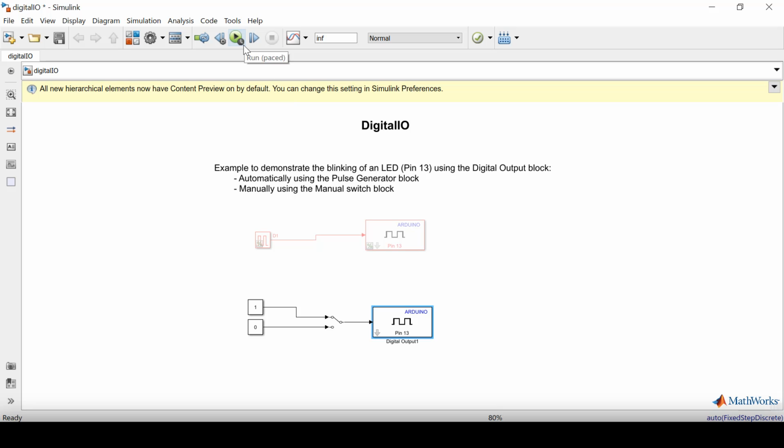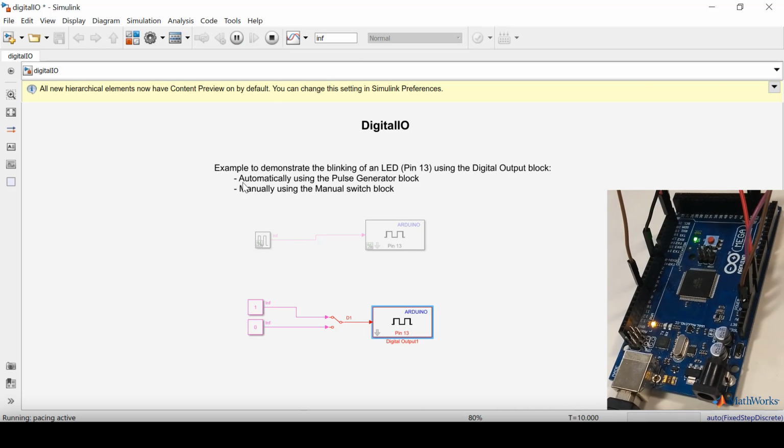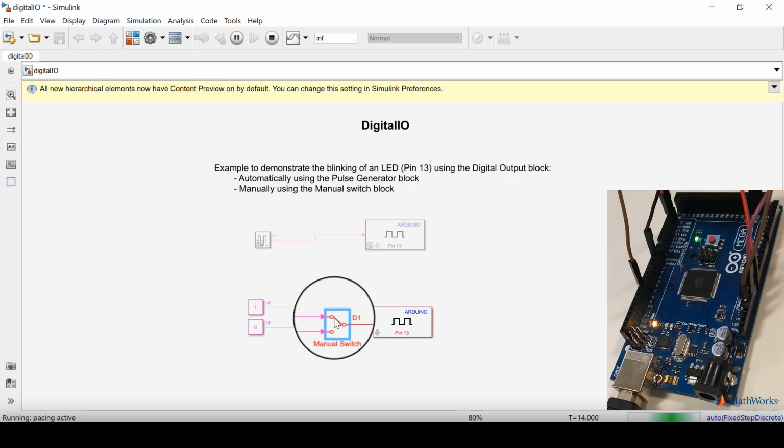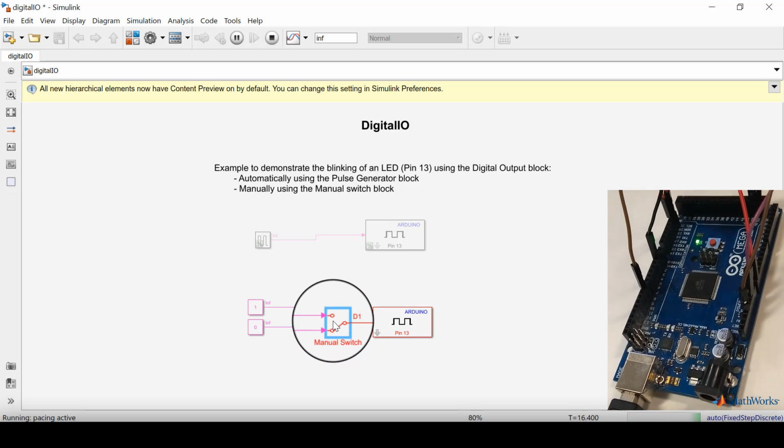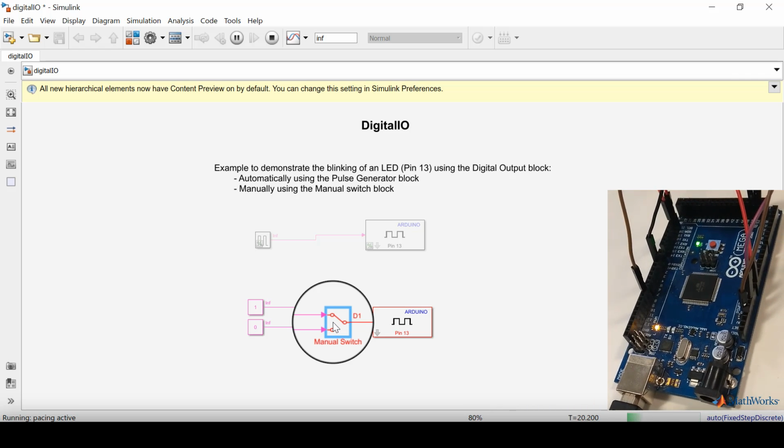Now let's run this model. You can see that it did not take time to change the model and rerun it. This is the biggest advantage of Simulink IO. You can see that the LED is glowing and now it is off. It's glowing and again it's off.